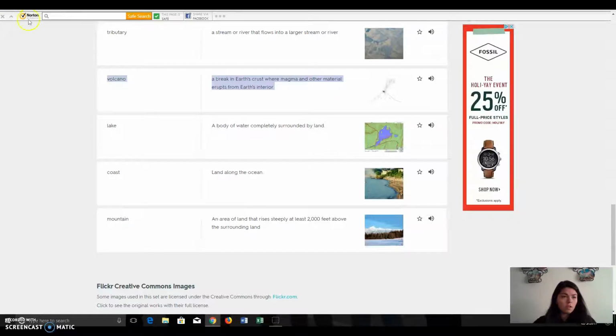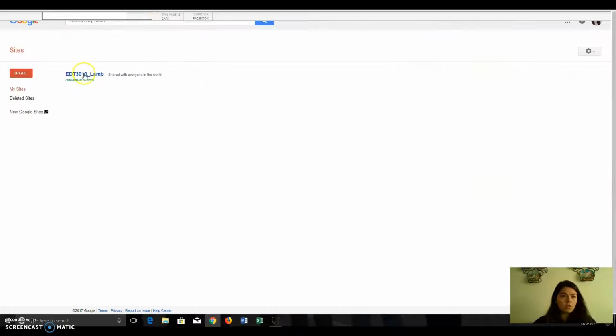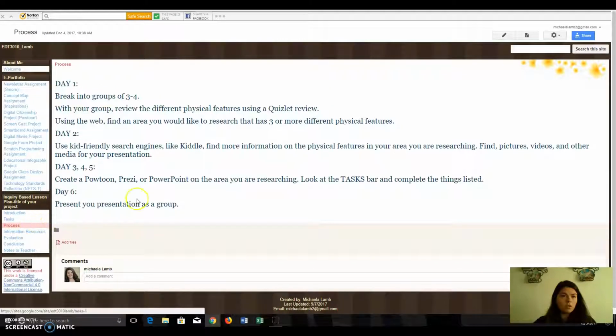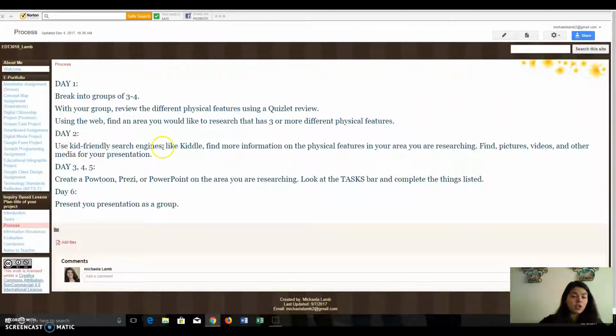Then we will go back to our website. And then using the web, they will find areas that they enjoy, and they will use kid-friendly search engines like Kiddle to find more information on the physical features in the area they are researching. They'll find pictures, videos, and other media for the presentation.